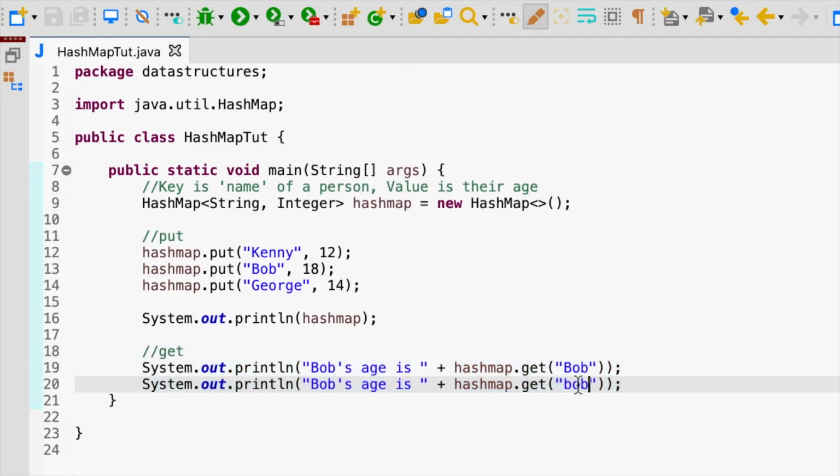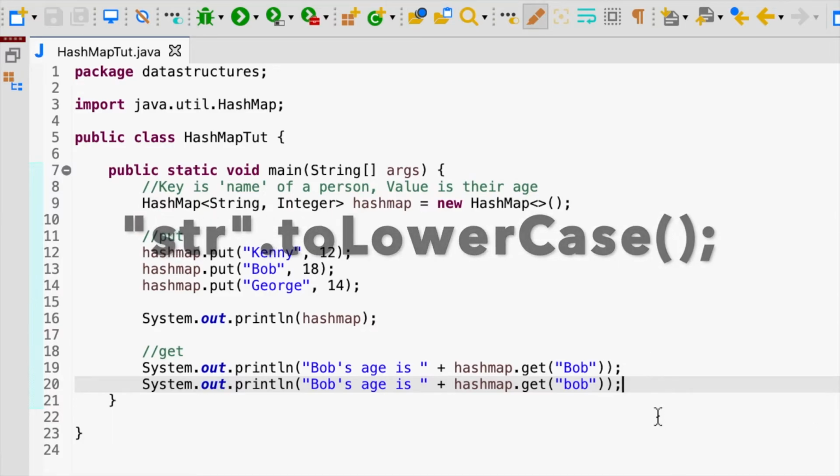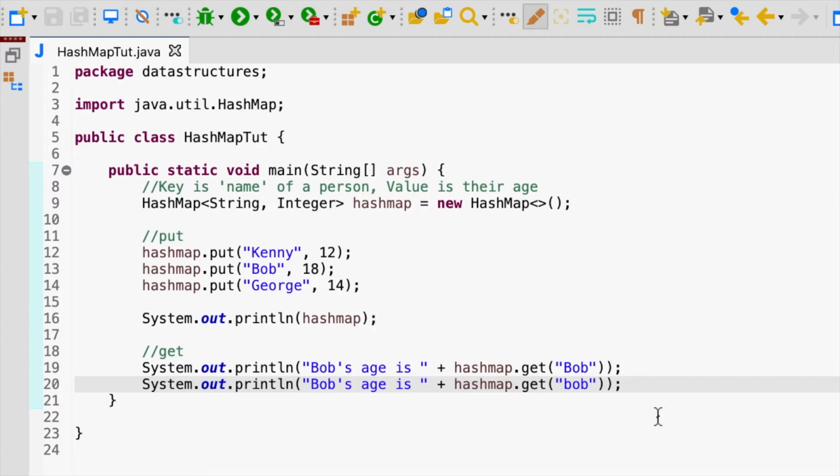So if you're going to set keys that are strings or characters, be sure that you know what you're doing and don't mess it up by making some kind of case sensitive mistake. Now, you can obviously make a method that converts everything to lowercase, and that way, everything will be fine. Like, if you're using user input, you can convert everything to lowercase and then do it that way. But that's not what we're going to do in this video.